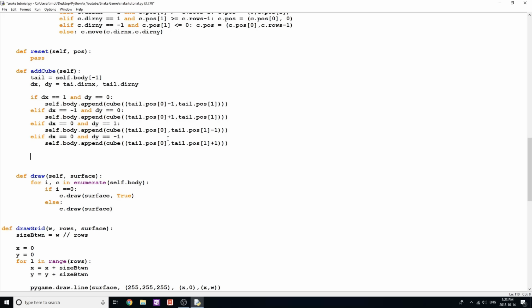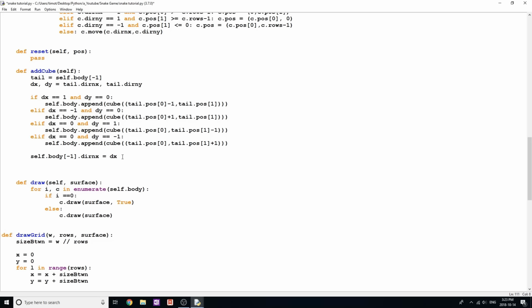So now that we added it in, if we just left it like that, it wouldn't be moving anywhere. So we just need to change that to the current direction of that tail. Whatever the tail is moving, that's where this new cube is going to be moving. So we're just going to say self.body[-1].dirnx equals dx. And then the same thing down here, except we change these to y: dirny equals dy, which again is just where our tail is moving at that current moment.